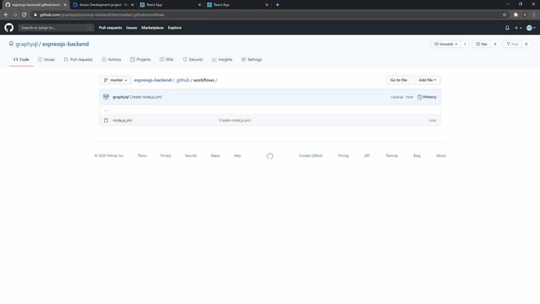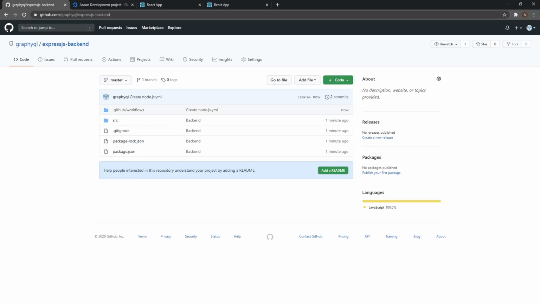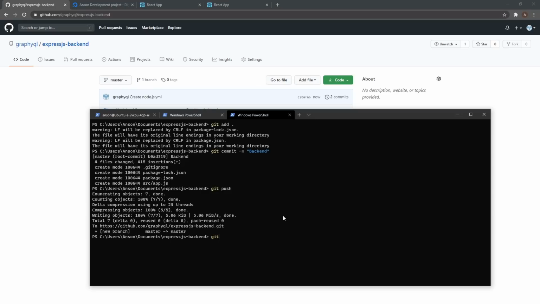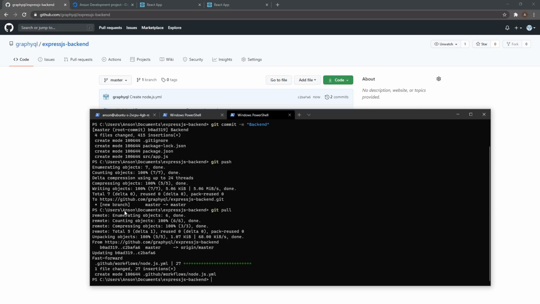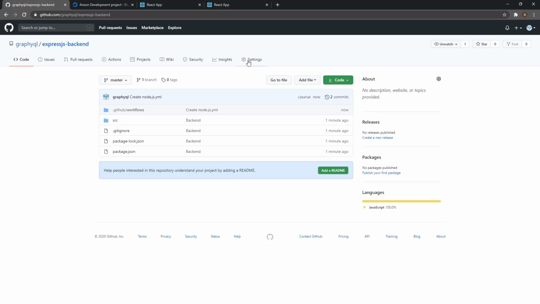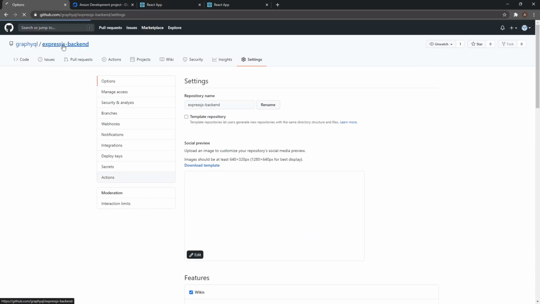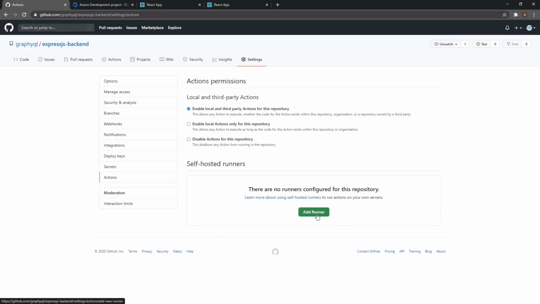Now let me just git pull on the local repository so we have the workflow file. And I'm going to set up the runner on our backend for this repository. You need to set up a new runner for every single repository. I don't think you can set up one runner for multiple repositories. I don't think that's possible.